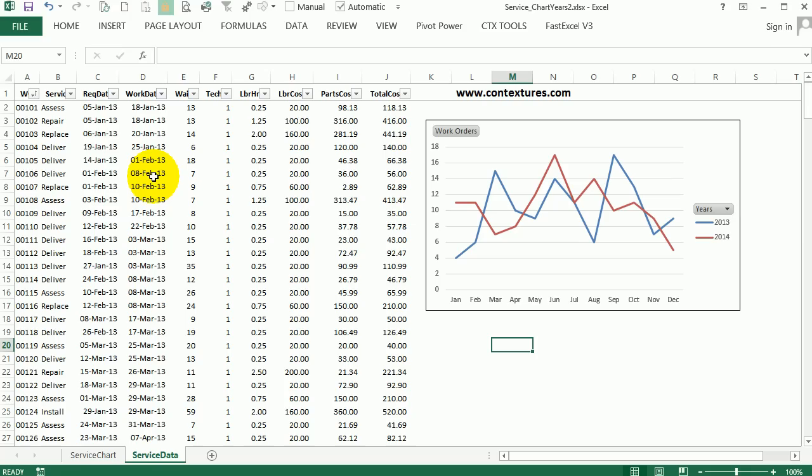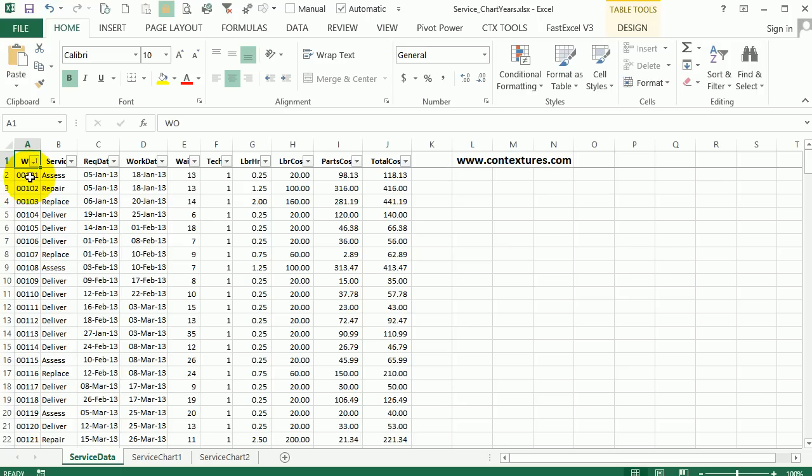In this workbook, we have service data that shows the date of each work order, and we'd like to create a summary to show the number of work orders each month comparing 2013 and 2014. So we'll see how we can set up a pivot table to summarize the data, and then a pivot chart that shows the years. Here's a sheet with all the raw data.